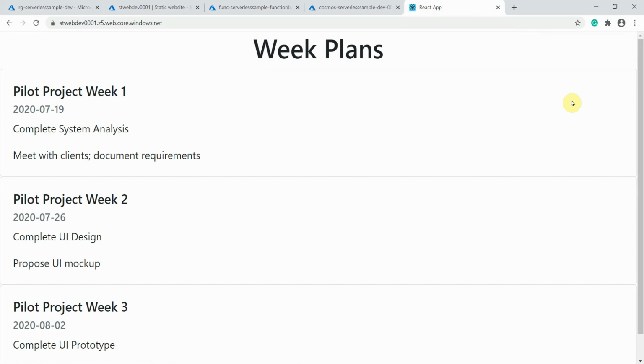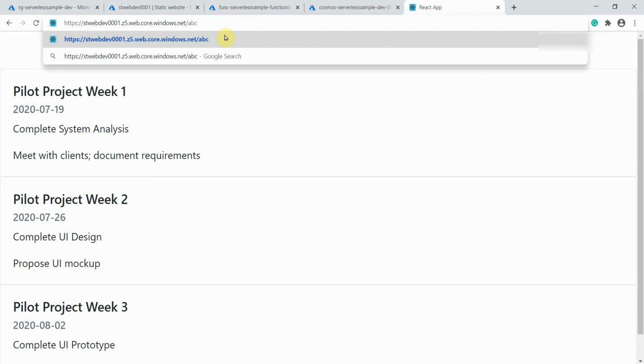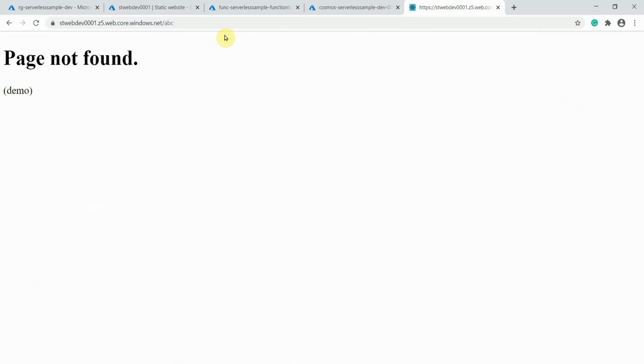Let's move on. We also want to know what will happen if I input a wrong page name. So let me test it. ABC is a page that doesn't exist. The 404 page we defined before is shown. Now we have finished the whole process on front end, back end, and the database from local environment to Azure.